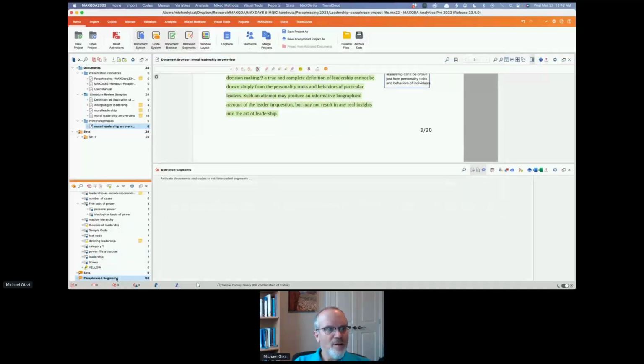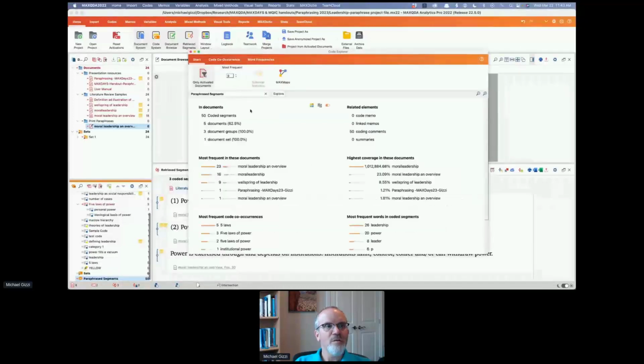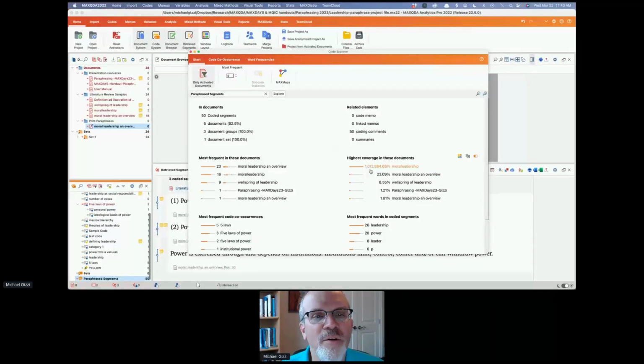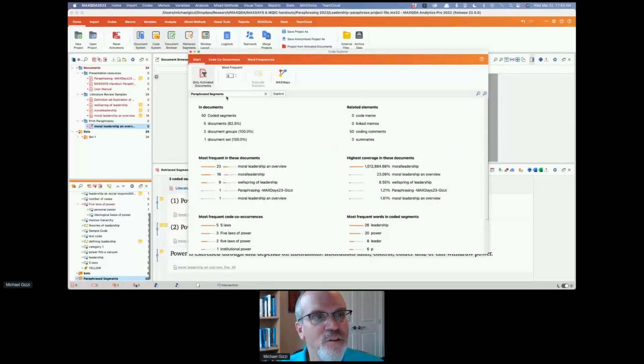I could also do this. I can show intersections of paraphrases with codes, and that'll demonstrate those and retrieve segments for me. I can also use the Code Explorer for paraphrase segments. This is brand new. That looks like a little bit of an error here, 1,000,000.68% moral leadership. I don't know what that is. But this shows me where paraphrase segments occur in the project.